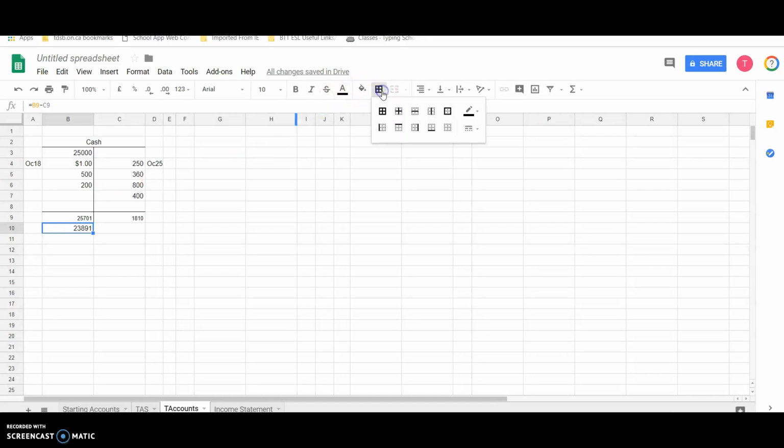The ways you could circle it would be either to just do the outside border, which is fine, that's the version of a circle, or if you want to, you could do a fill to highlight it, however you want. Just remember, if you pull that number, it'll pull the formatting too.